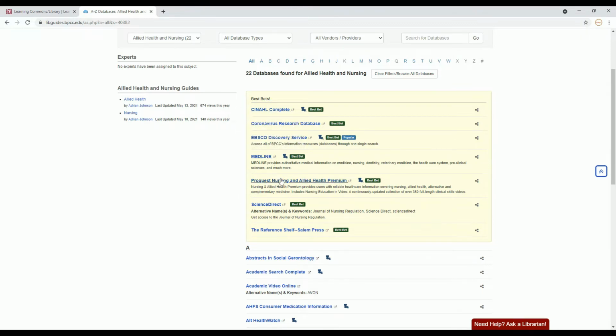But just a few things to note. The Coronavirus Research Database has quite a bit of open source published research regarding the COVID-19 pandemic. Our access to ScienceDirect only includes open content, but there is some health research there which may be useful. And Salem Press Reference Shelf does have some digital health sciences reference books, so feel free to browse those. But let's go ahead and start with CINAHL.